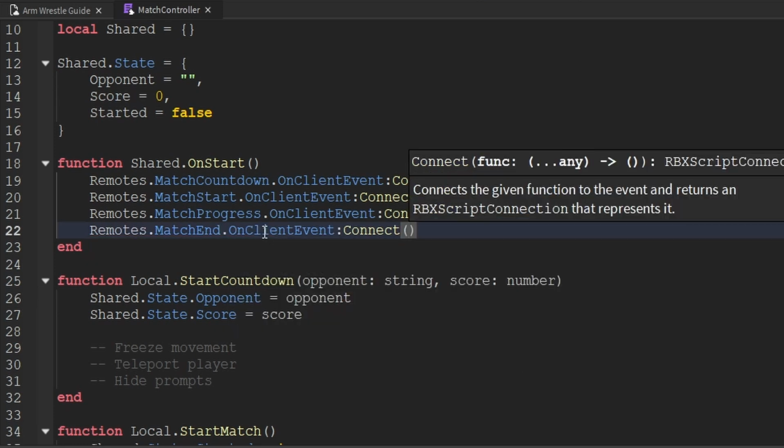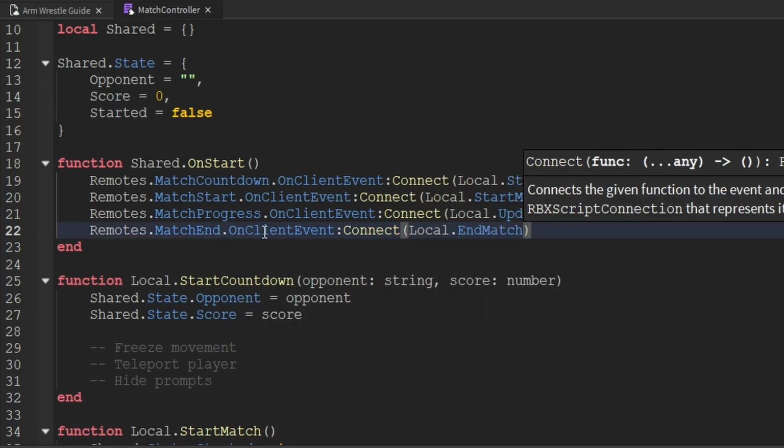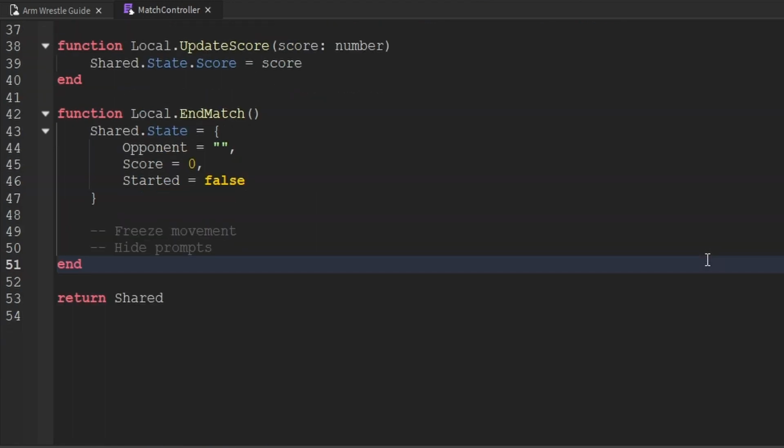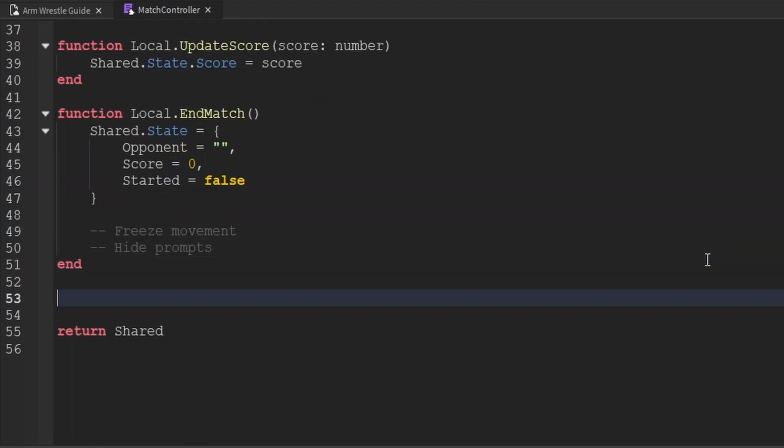So that on client event :connect local player.endMatch. Cool, so now we've created all of our primary functions, at least the ones which modify the state, and we've hooked them all up to the networking as well. With that being said, let's scroll all the way down to the bottom of our script, and we'll begin creating some more functions for those specific things that we want to do whenever the match starts and whenever it ends.